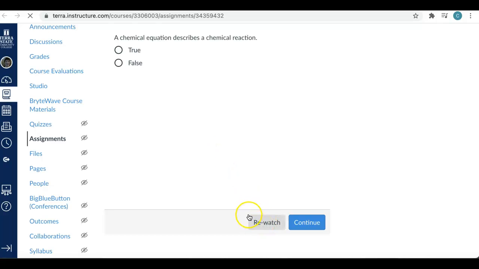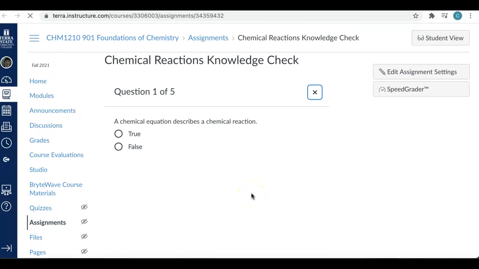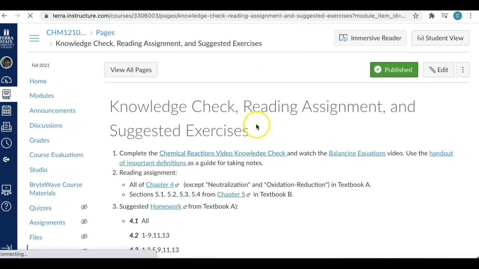They also have the ability to rewatch the section before if they're not sure what the answer is, or they can take the whole thing. They can watch the whole knowledge check, and then they have the ability to take it over again. So that's the knowledge check.